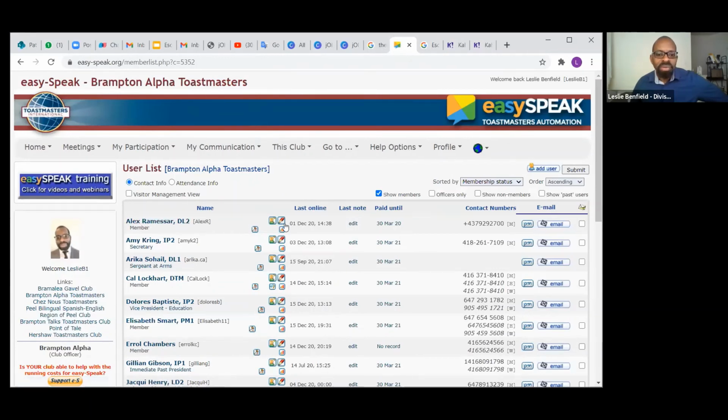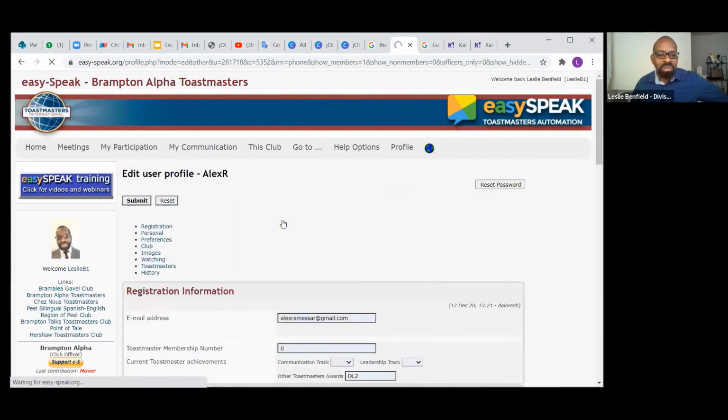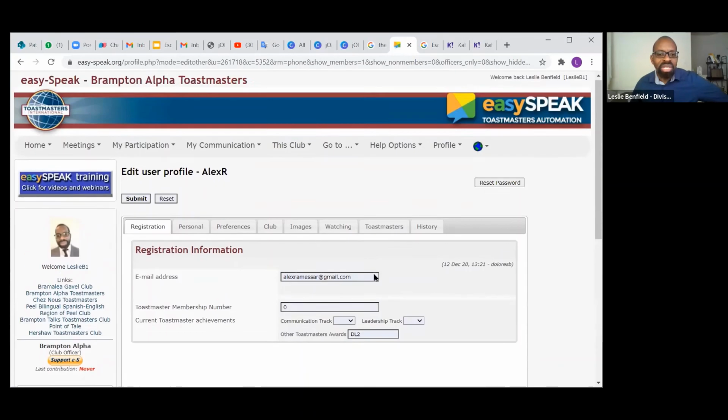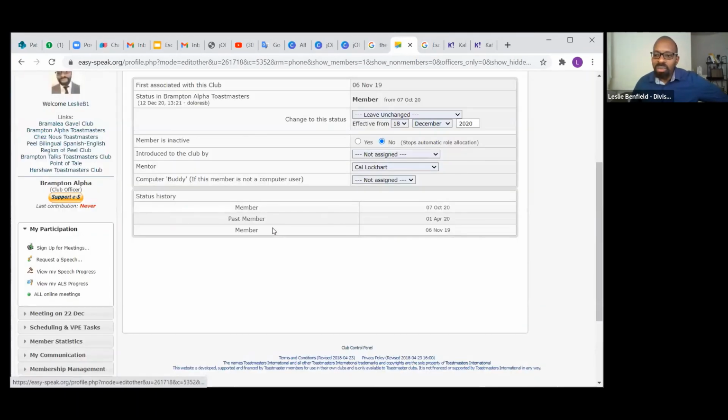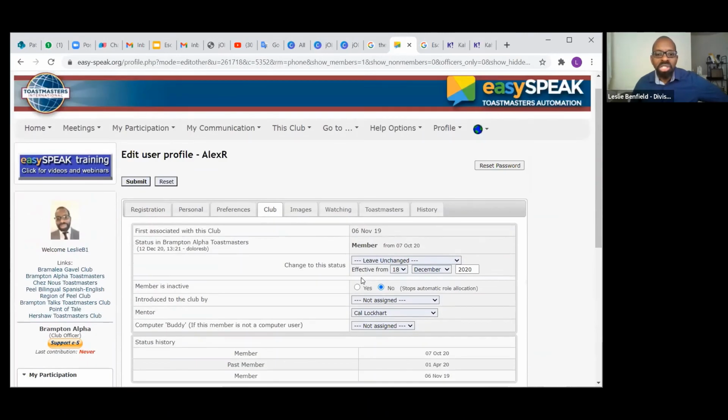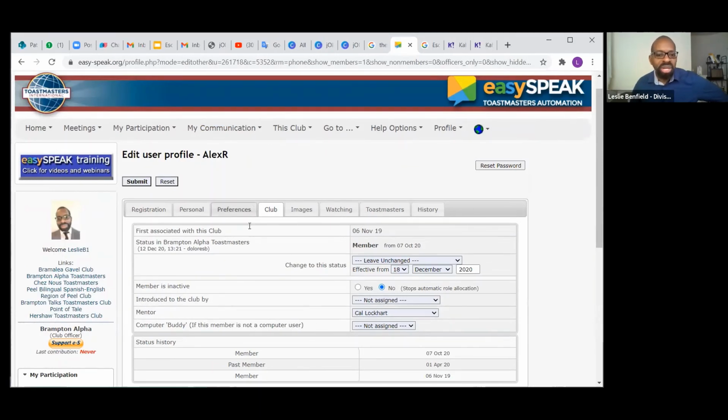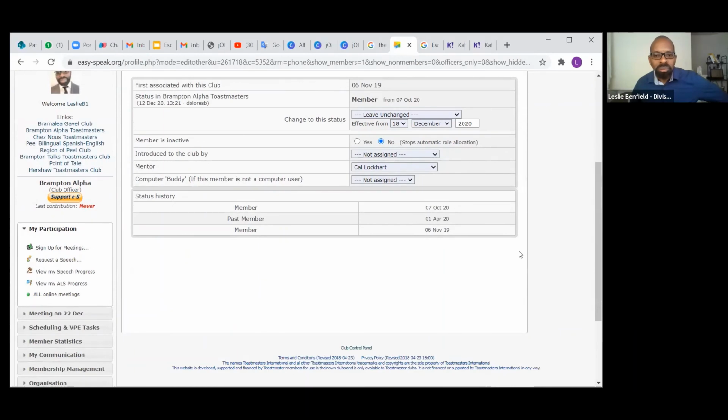no longer a member of the club. You can click this pencil mark and now you can edit his entire profile. And if you click on this club tab, you can see it actually shows who the person's mentee is. So this is really, really nice because I'll show you in a minute how you can track who the mentors are for everyone in the whole club.